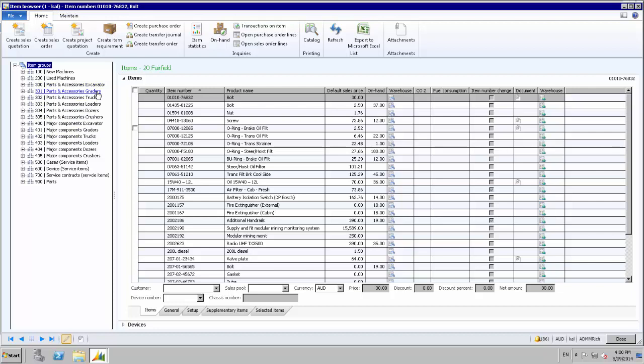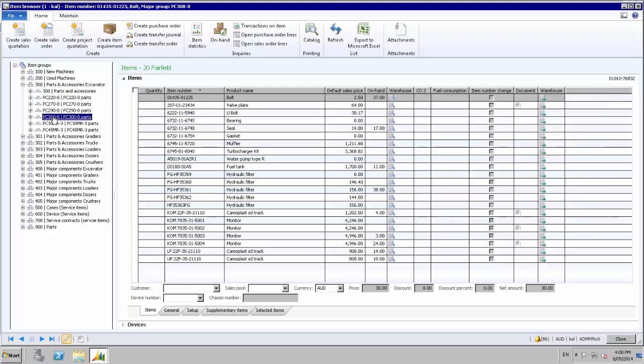So let's say, for example, we have a customer on the line, on the telephone, and they're interested in the parts and accessories for their excavator in the 300 series. And again, we can expand these buttons, and let's say that they're after the PC300-8 model. So by clicking on that, you'll see that the list in front of you has got smaller.